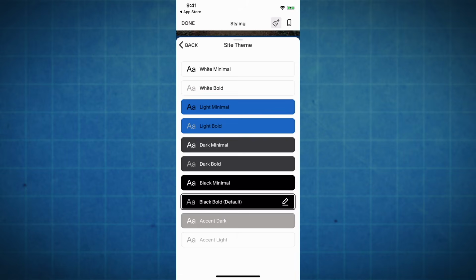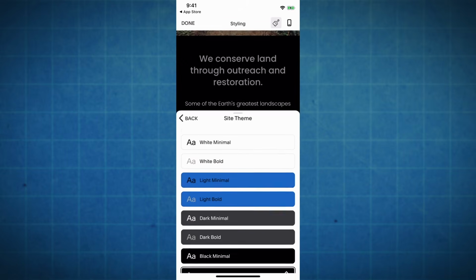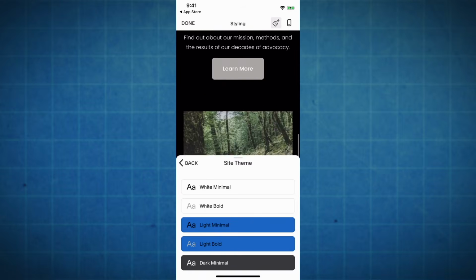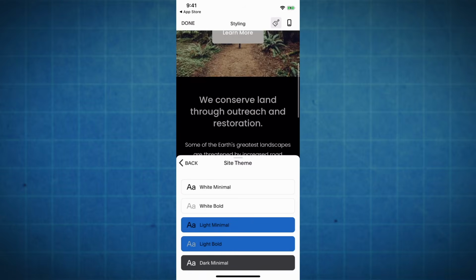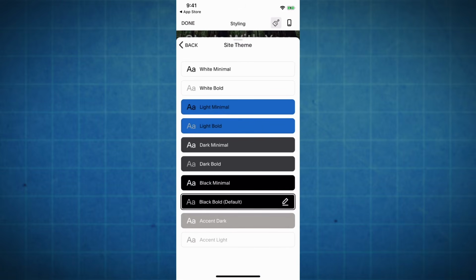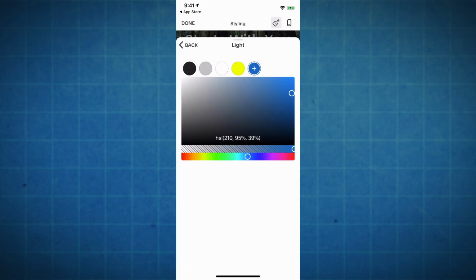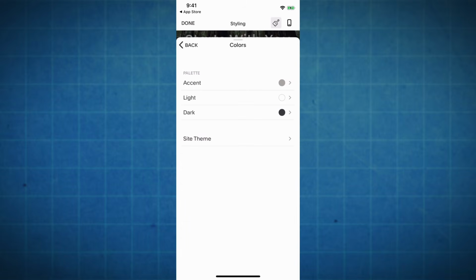So if I wanted to go with kind of a black color scheme and I go up, now that whole section is black, which is pretty cool looking. I kind of like the way that looks. But if you do want sort of a colored theme, you can just go to this light minimal or light bold, or you can do dark minimal or dark bold. And all you'd want to do is just go back to the colors and change the light and dark colors, as well as the accent color if you want to as well. But for this case, I'm going to go to light and change that back to white.